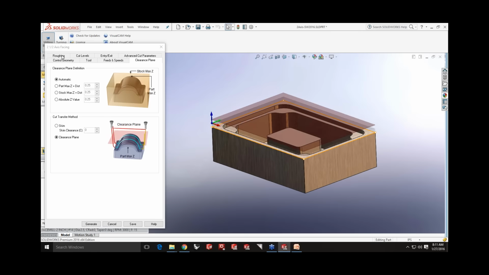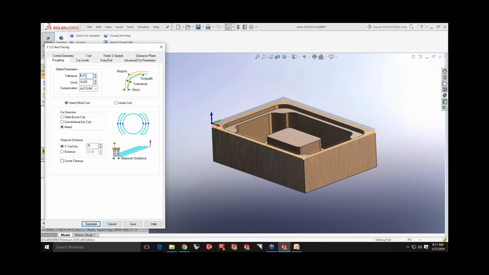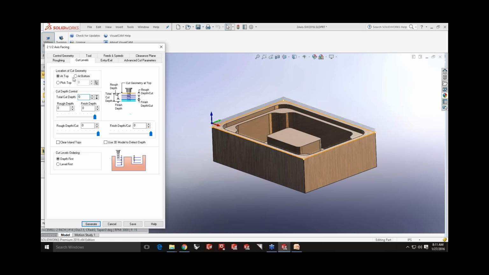The next step is you would go over to the roughing tab where you can specify the parameters for your facing operation. You can set your tolerance, your stock allowance, your cut pattern, your cutting direction, your step over distance, and in the cut levels tab you can specify your total depth. So I can specify the top of cut to begin at 0, and then the total depth, I'm going to set it as a 1/4 of an inch.